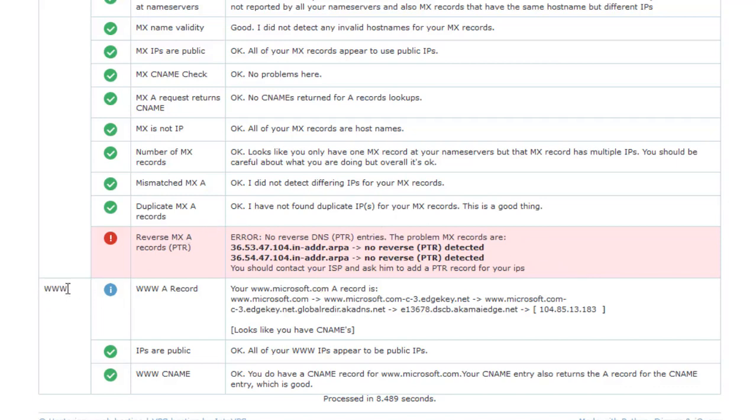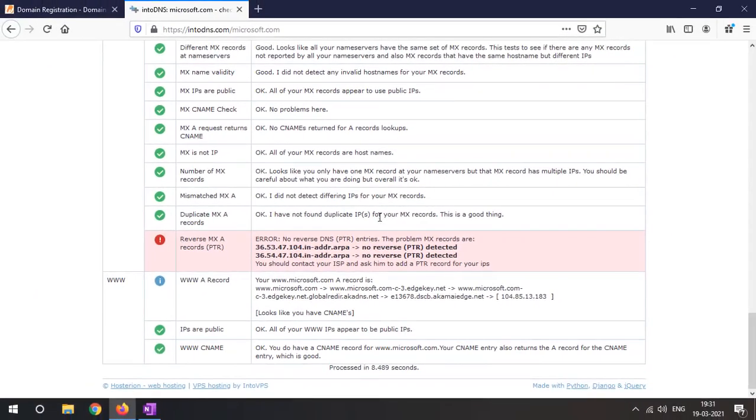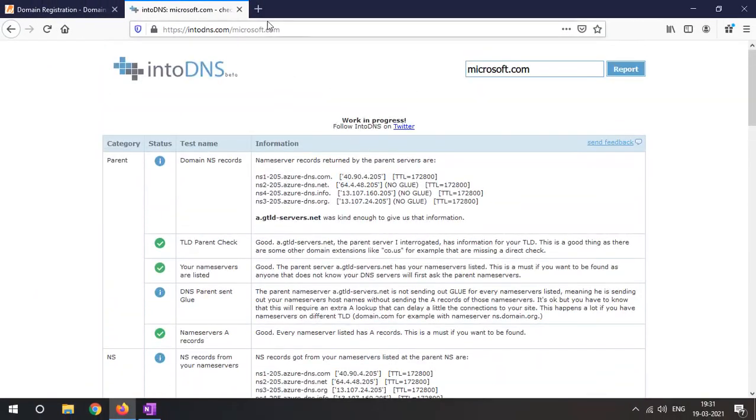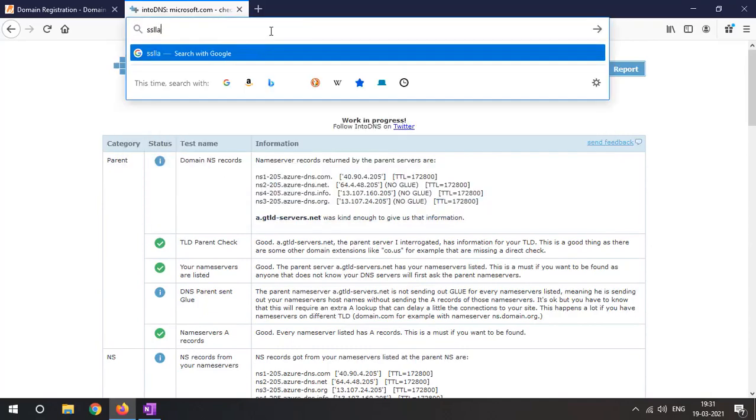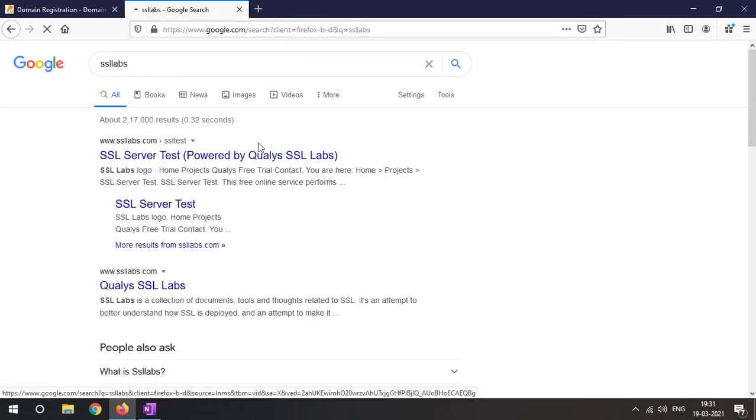It also shows you that www is a record, like there is a www.microsoft.com, because some websites might not have that www record. So if you search for the www version of any site that does not have this record, then you won't be able to access it that way. So Microsoft was still very secure in terms of the DNS configurations. Let's also check a website called SSL Labs for testing our SSL server health.